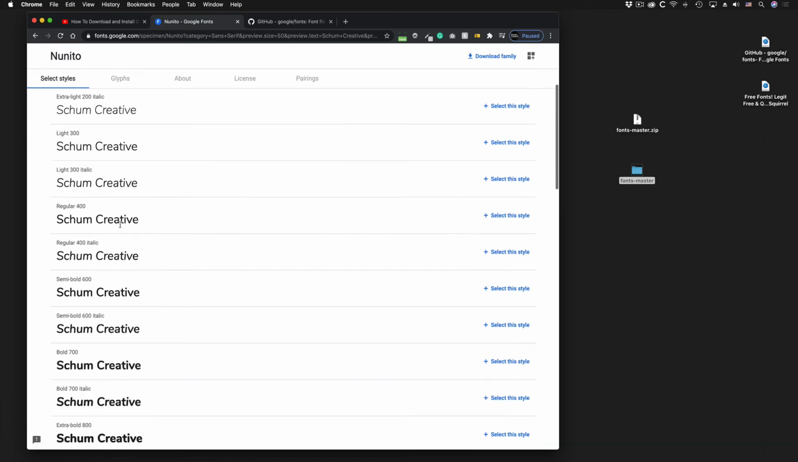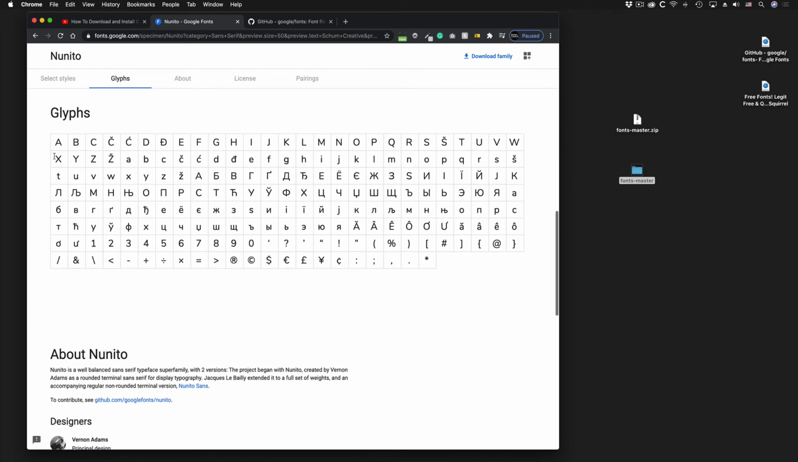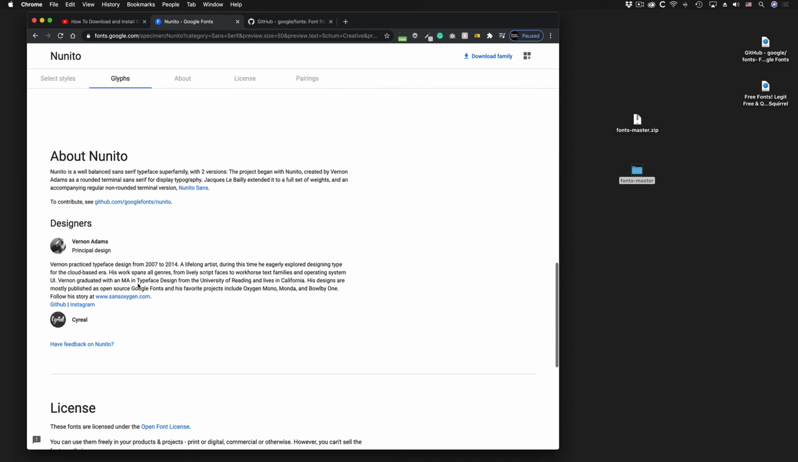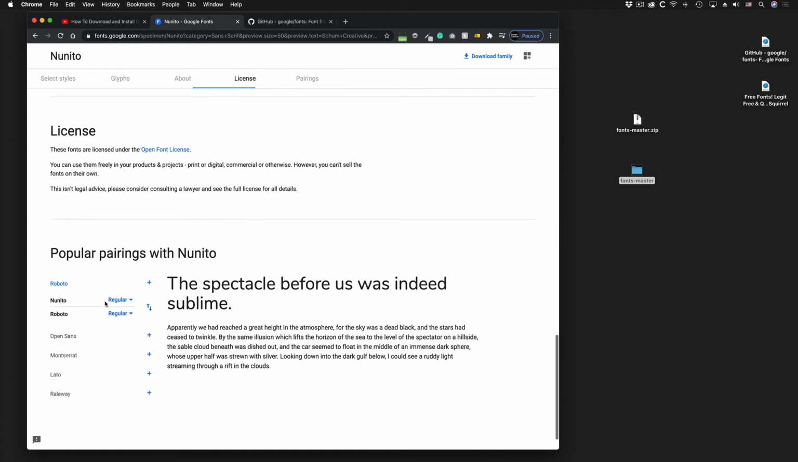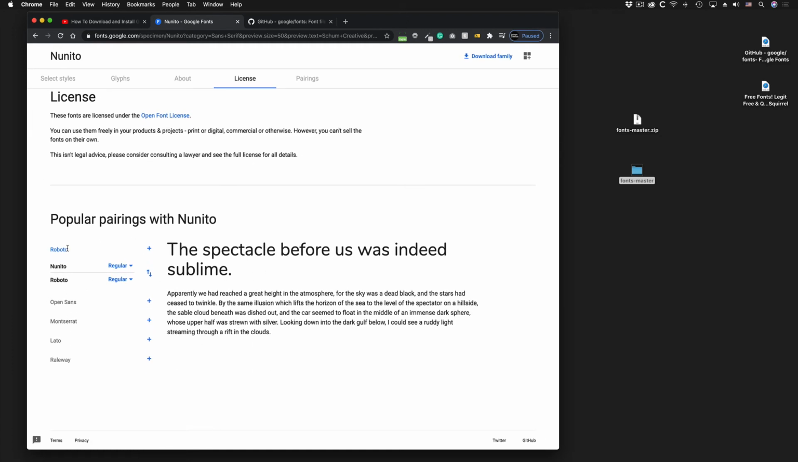So you can see we got, let's see, 14 different styles. It'll show me a glyphs preview, a preview of all of the letters and all of the characters. It tells me a little bit about Nunito, the designers, the license, and what kind of typefaces, or fonts, that we could pair with this to make it look pretty good. You can get a little preview here. Looks like they have Nunito for the headline or the subhead here, and then have some preview text down here in Roboto. So you can change those out, just kind of see how things look. Gives you a good preview there.